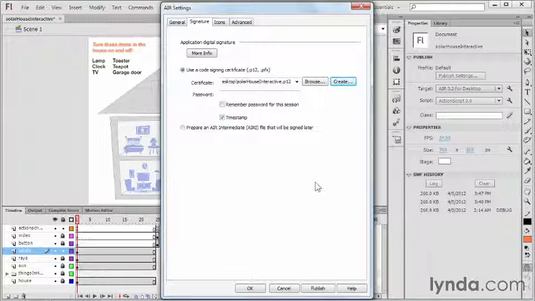Now this works, but when a user installs the application that we're going to create, they're going to be warned that the certificate is unknown. That's basically saying that there's not a way for Flash or the application you're creating to verify that you really are who you say you are. If you're looking to create applications that you want to maybe sell for money, you might want to look into getting a certificate from a certificate authority like VeriSign.